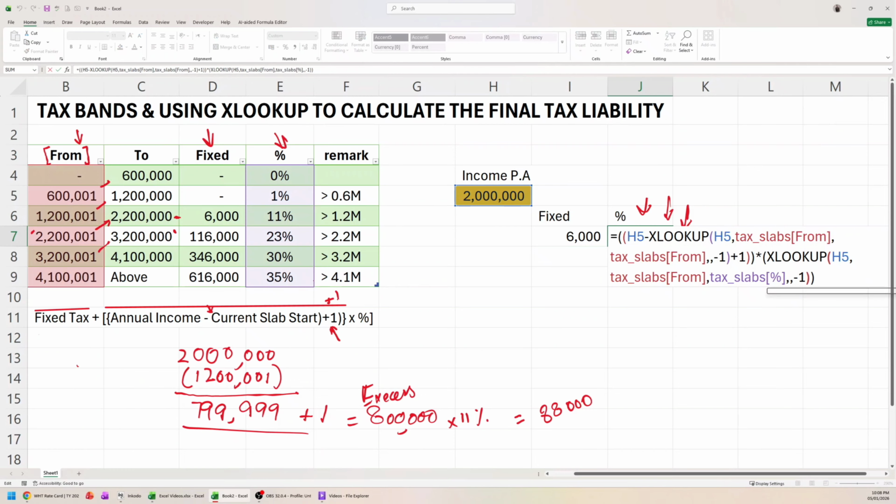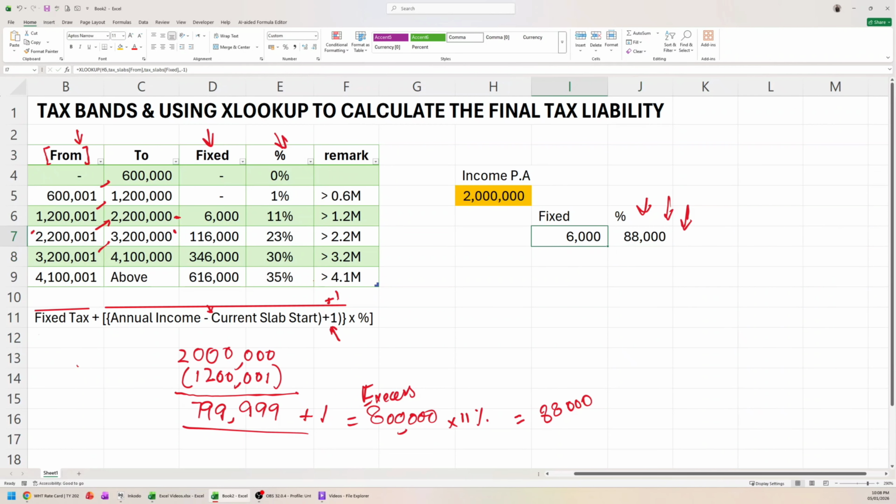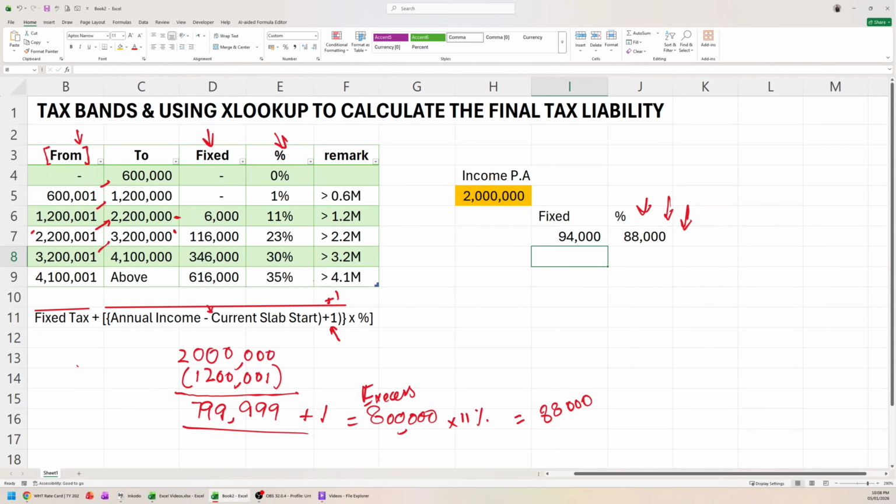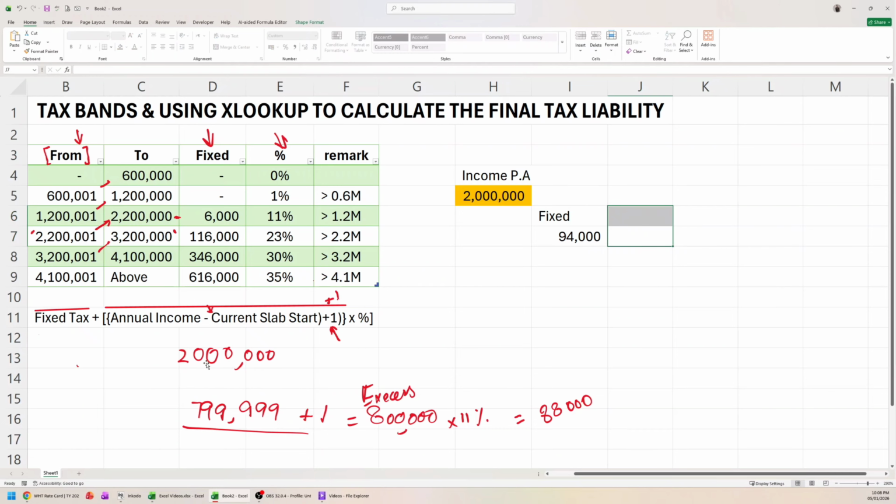You take this part, you add an extra parenthesis, and you just copy them, and here you can simply add it with this formula, and this will give you 94,000, and that's done. Now you can remove this part. You can clean everything up. Let's clean our slate.